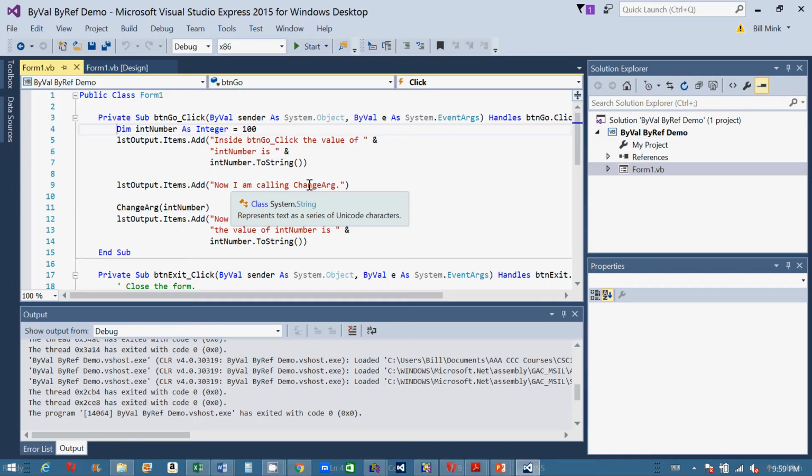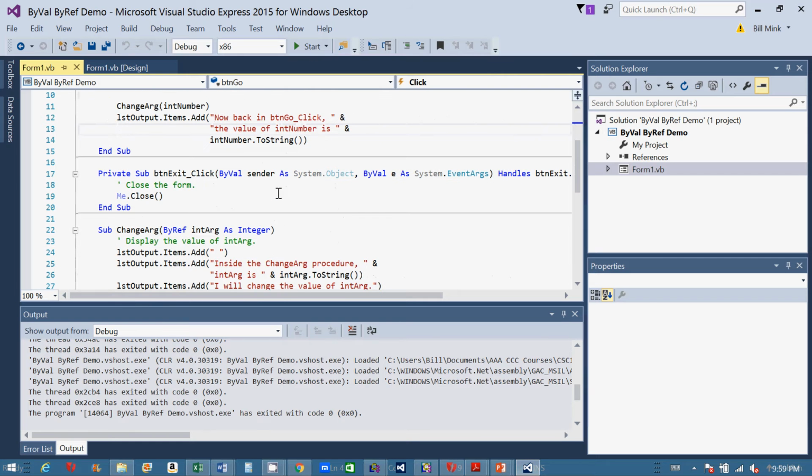Now I am calling change arg. We're calling change arg and we're passing int number, which currently has a value of 100, but we're not passing the value. We're going to pass the memory location of int number to change arg as a reference parameter. So let's come down here.